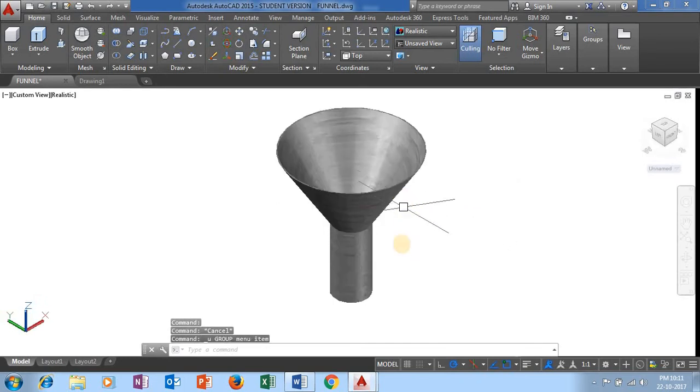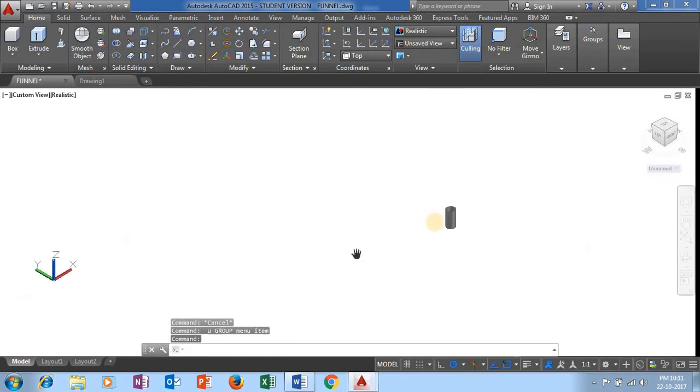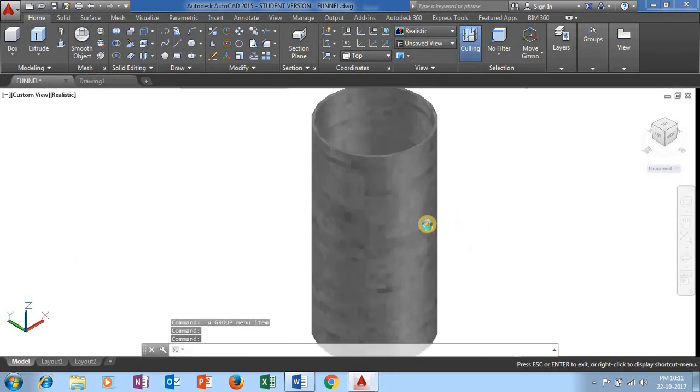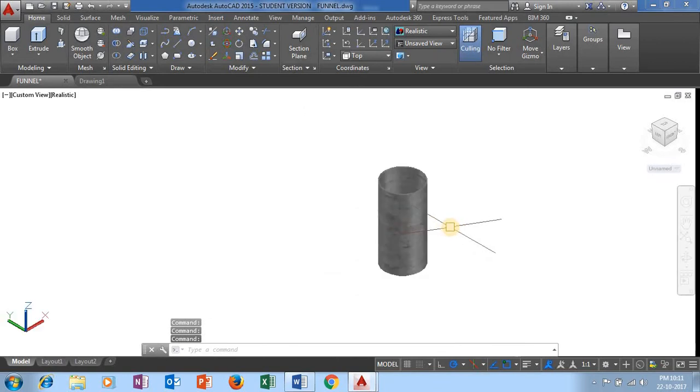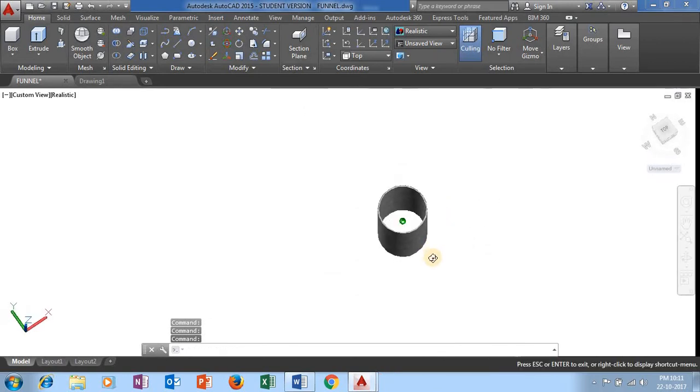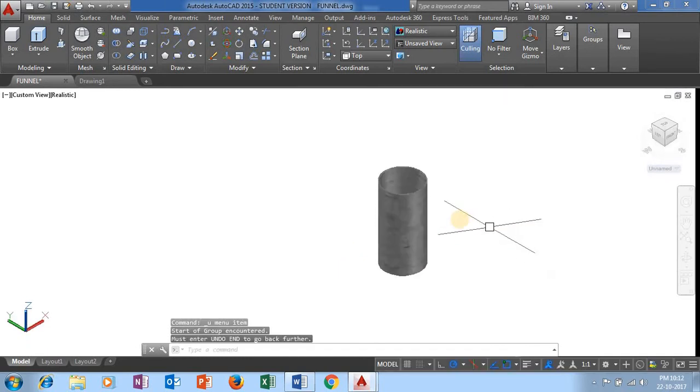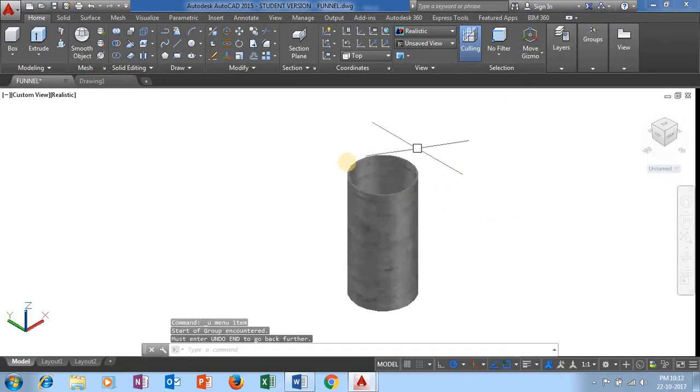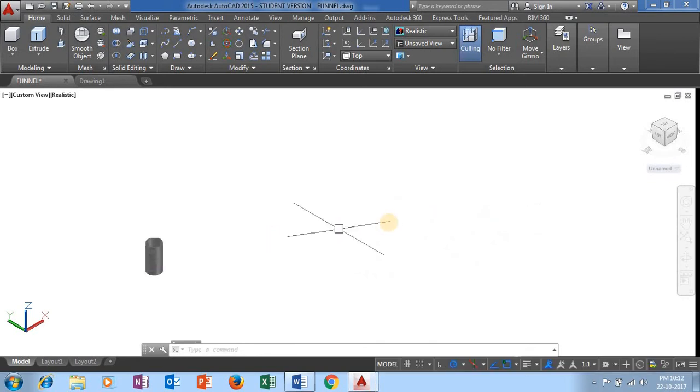Now let us look at the individual components. This is the component cylinder. Let me orbit this one also. As per the given question, the diameter of this cylinder is 20 mm and the height of the cylinder is 40 mm.